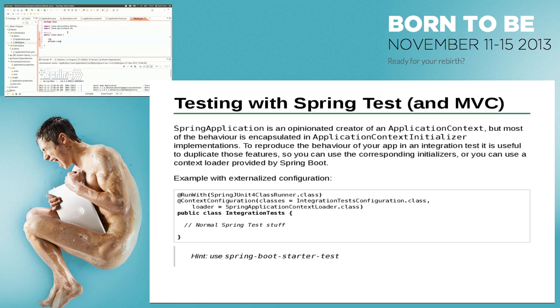Private long ID. Don't need anything else for now. So if I start that application again, you see it created a table. Actually, it dropped it first and then created it. So we're using create-drop as the default strategy. You can change that. Obviously, you can just add something in application.properties, and that would override that behavior.